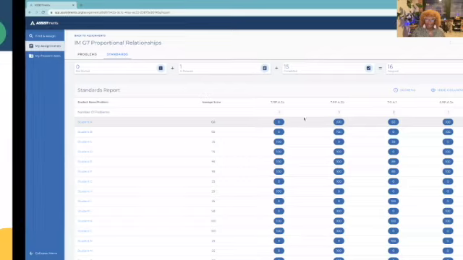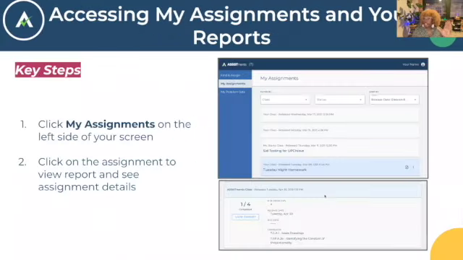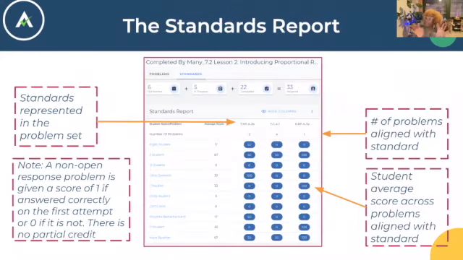Perfect. Okay, so that's where you can find the standards report, pretty straightforward. And then I just want to dive back and do a little visual for you. Again, you can go to My Assignments and then click on the Reports tab. And then here's a breakdown of what every little piece of that means. In the standards report, you can see what standard is represented there, and it also notes the number of problems.